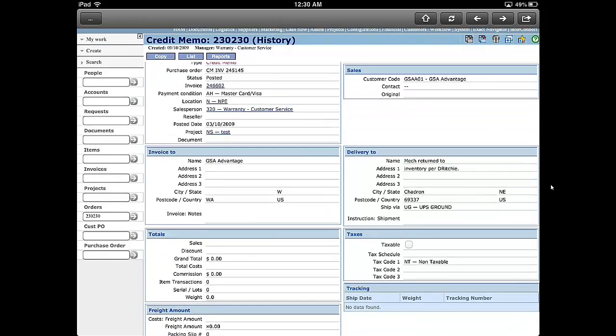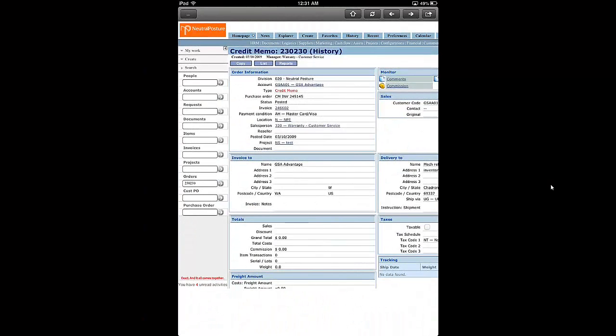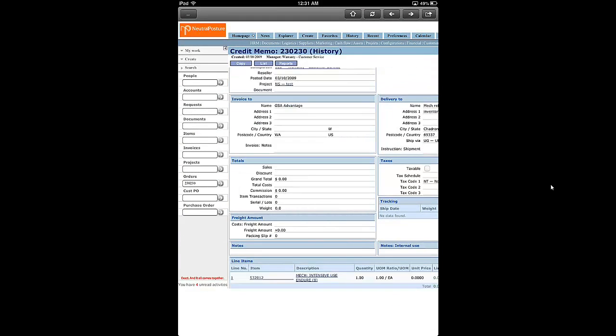So there are some limitations. They're minor. I mean, really, okay, I can flip my iPad and still get to everything, so not that big of a deal.